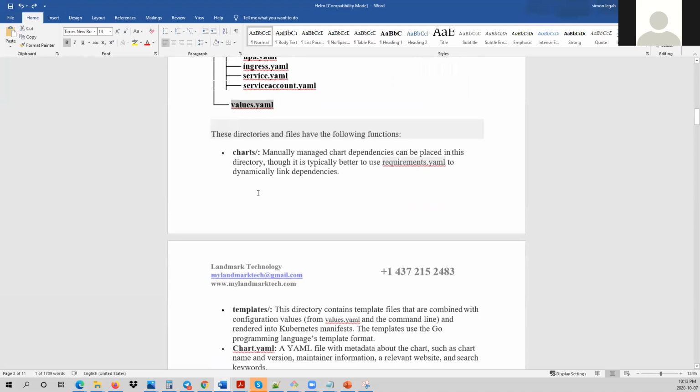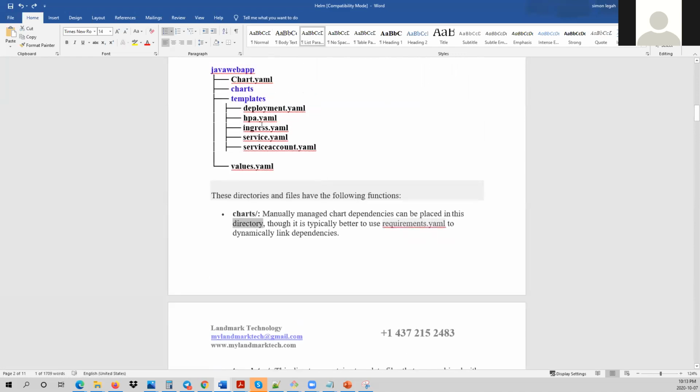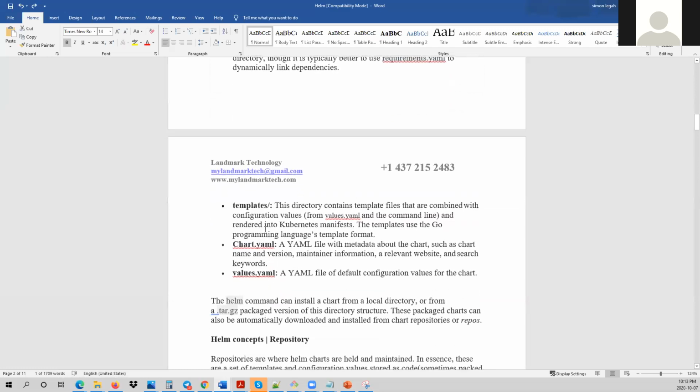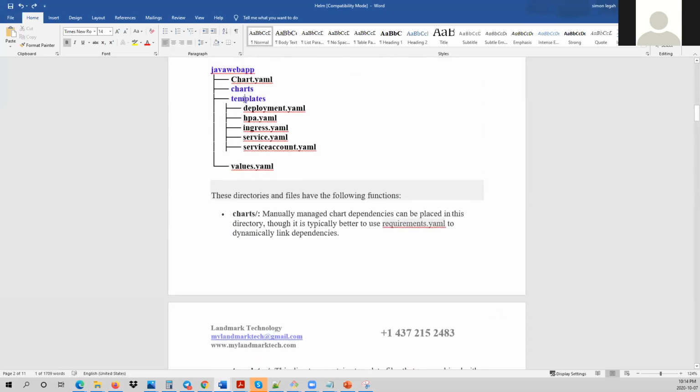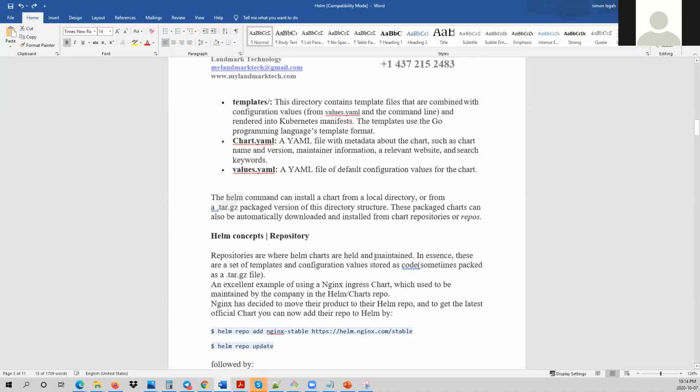So please take note. Manually managed chart dependencies can be placed in this directory. So take note of those as well. If you want to have some manually managed files, we can put them in the charts directory. The templates directory will contain all these files. You see that? Once you do a create, it's going to create all those resources for you. So take note about that.